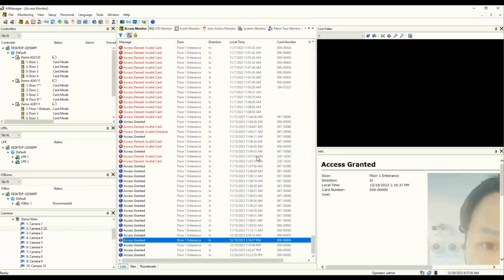So let's take a look at adding users into the system. I am currently in the AS Manager software, and in a moment I will also show how you can do this in the AS web interface.